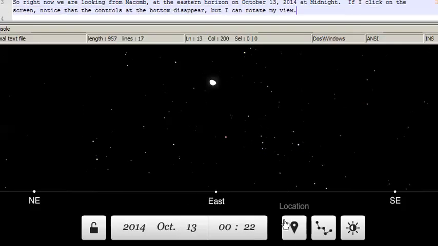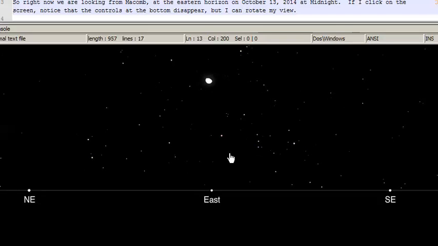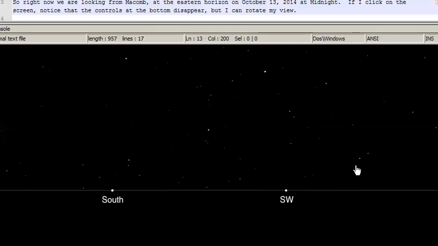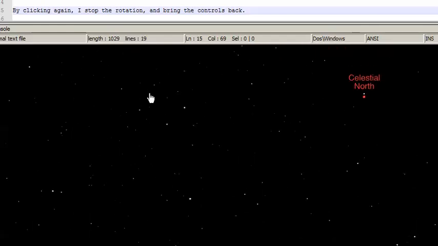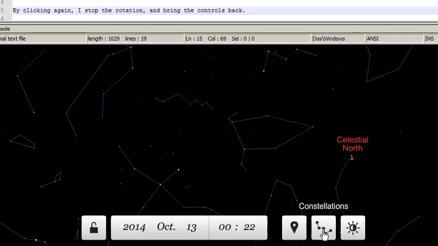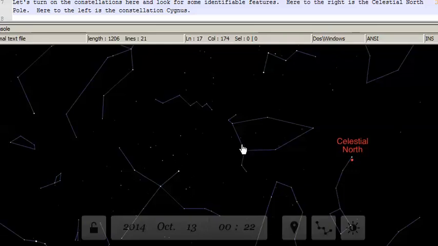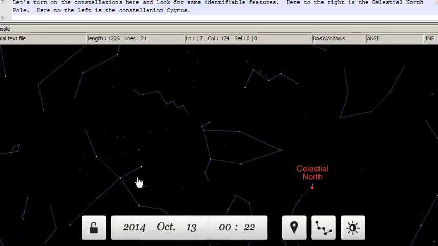If I click on the screen, notice that the controls at the bottom disappear, but I can rotate my view. By clicking again, I can stop the rotation and bring the controls back. Let's turn on the constellations here and look for some identifiable features. Here to the right is the celestial North Pole, and here to the left is the constellation Cygnus.